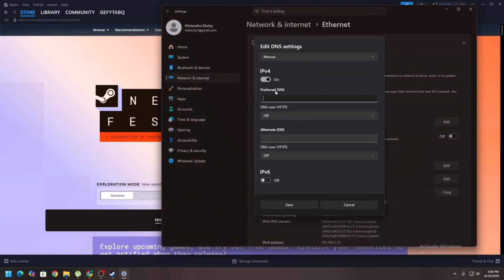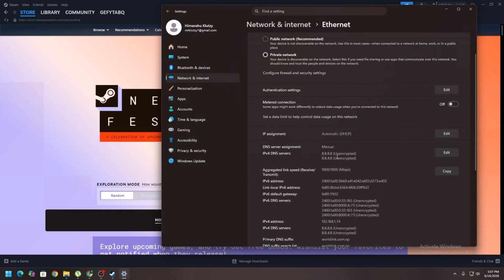Turn on IPv4. Preferred DNS should be set to 8.8.8.8 and then alternate DNS should be set to 8.8.4.8, just like that, and then simply go ahead and save it. It should go ahead and fix your problem.